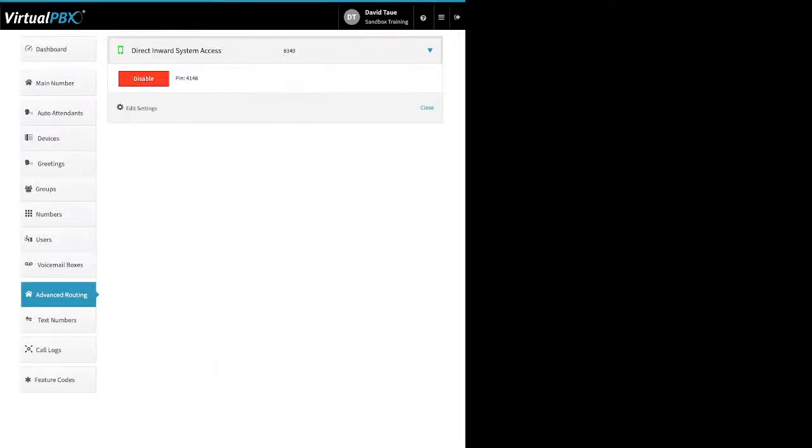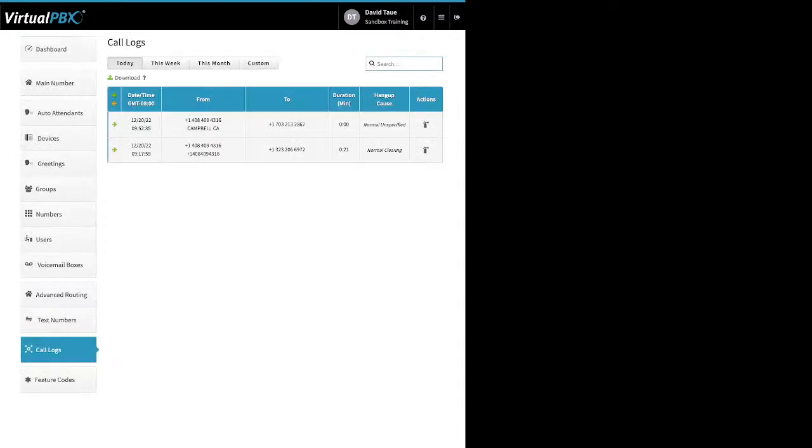Now, the reason this isn't enabled by default on new accounts is that if someone figures it out, they can make outbound calls on your account and run up your bill. One way to figure that out ahead of time, though, is via your call logs. The call logs will show your call history.